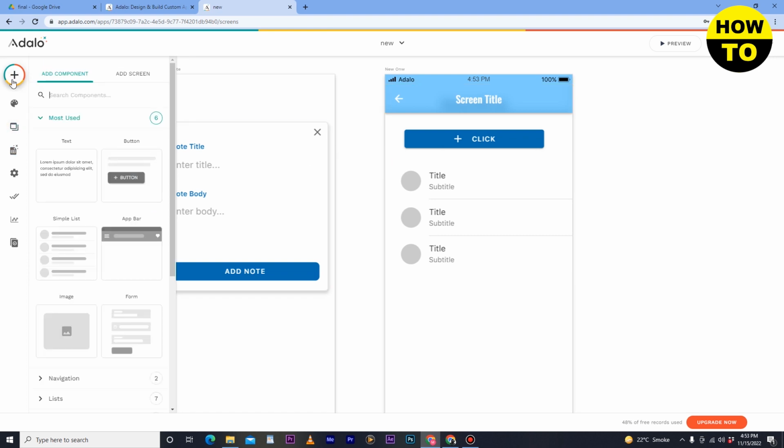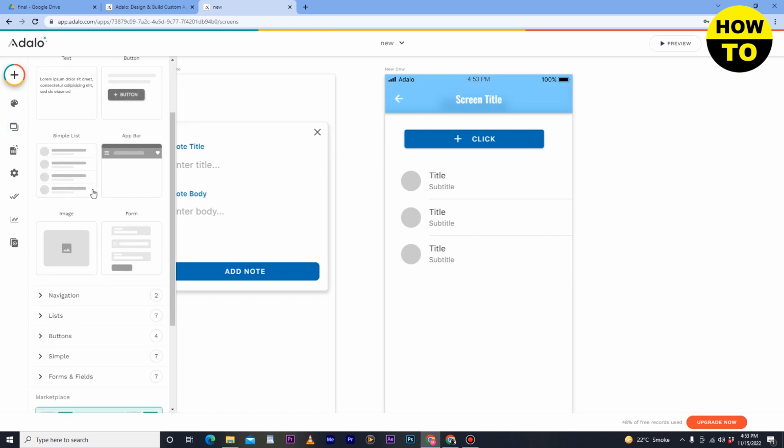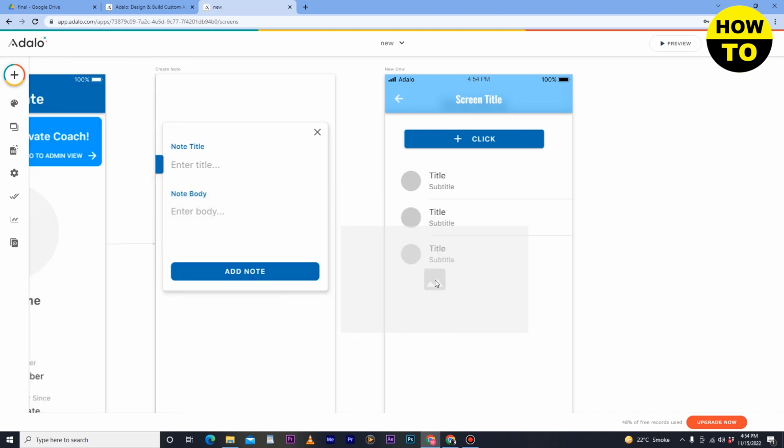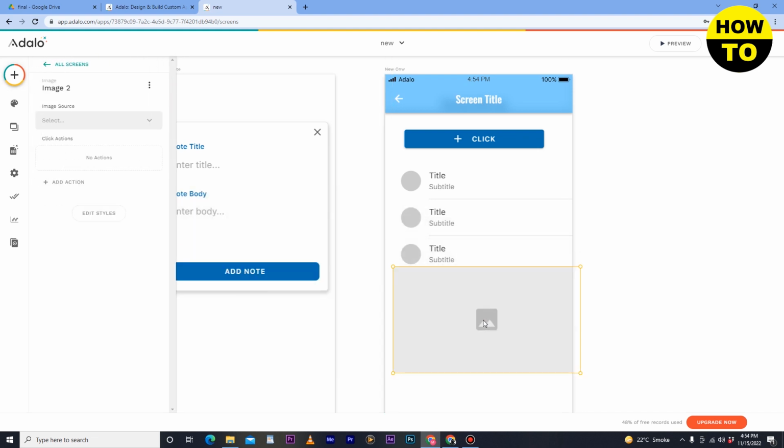After that, just again click on the plus button and now go down, and here you can see the images option. Now in some cases you have to upload an image on the application. What you need to do is drag this image and paste it here. After that, when you paste the image, you have to upload an image here.